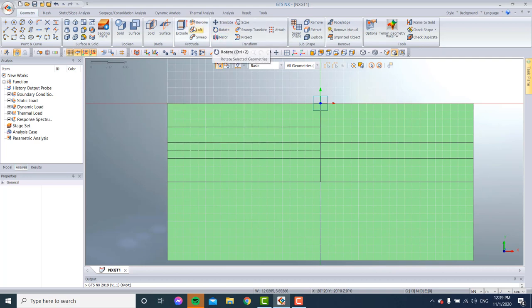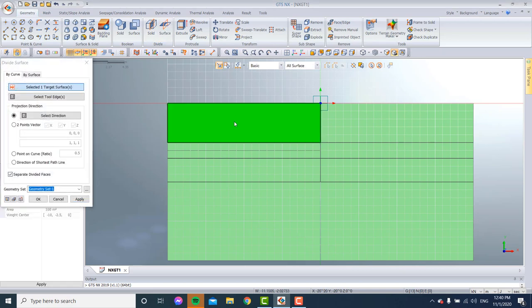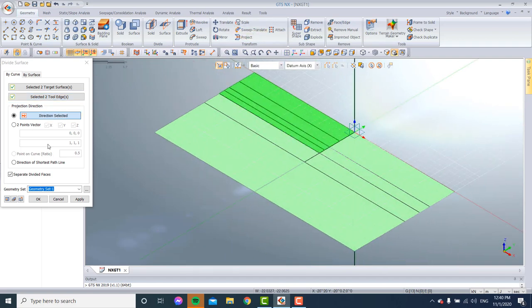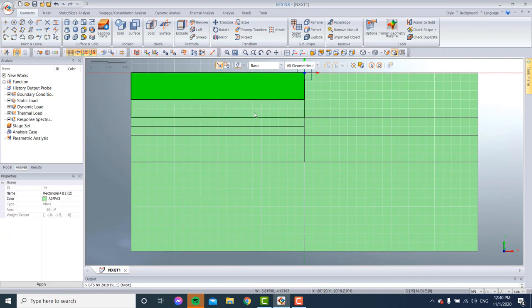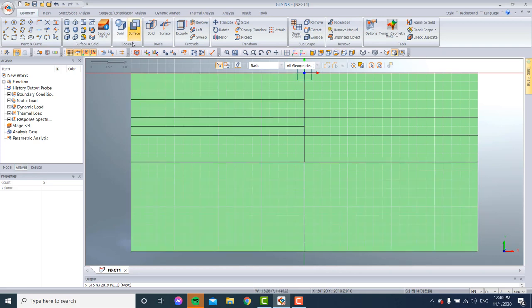So I will go here to divide one more time, and I will choose this surface. Sorry, in 2D surface, and I will choose the tools to be these tools, and I will choose this line, and I will choose this line, and I will divide in this direction, and I will say apply. So these will be our layers.